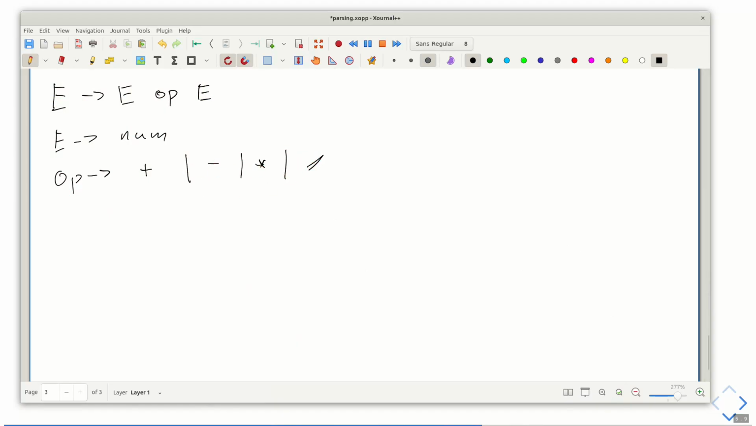Everybody with me on this? Any questions on this? I'm just using this pipe to mean or. And let's say a number is a single digit, 1, 2, 3, 4, all the way up to 9. So this is a kind of template that describes the syntax of all possible expressions in my arithmetic expression language.